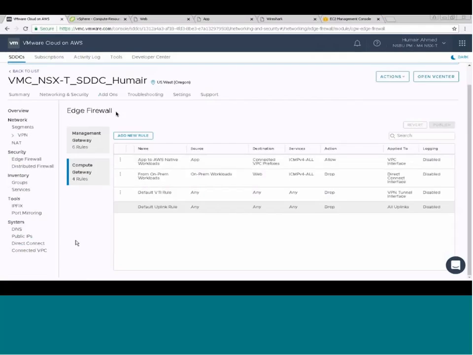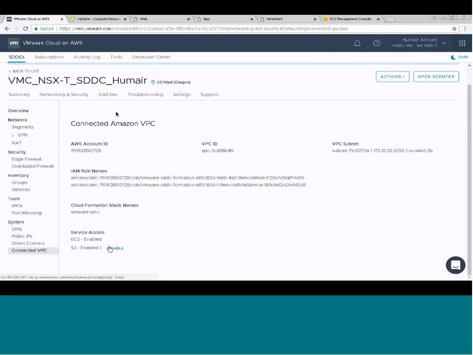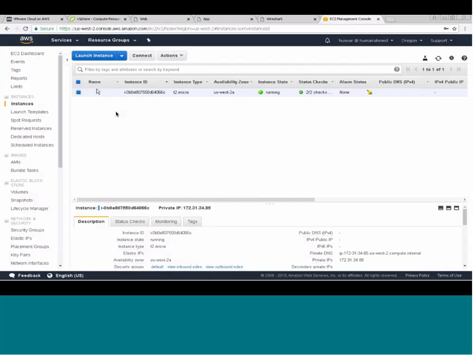So now what I'm going to do is come to this connected VPC. You can see I have EC2 enabled. You can see here's my VPC ID. Here's my VPC subnet 172.31.32.0/20. And you can see here's my EC2 instance running in my native AWS account. And you can see it ends in an IP address of 34.85. Okay.